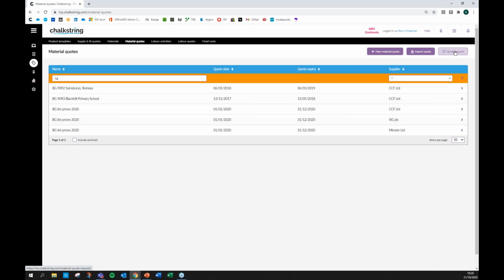They can put their prices against it, and you can import that back into Chalkstring, and that becomes a new quote. So if, for example, you're seeing differential increases in pricing, 4% on paint and 7% on plasterboard or whatever, that is a very quick way of getting your suppliers to produce the latest up-to-date pricing for you.